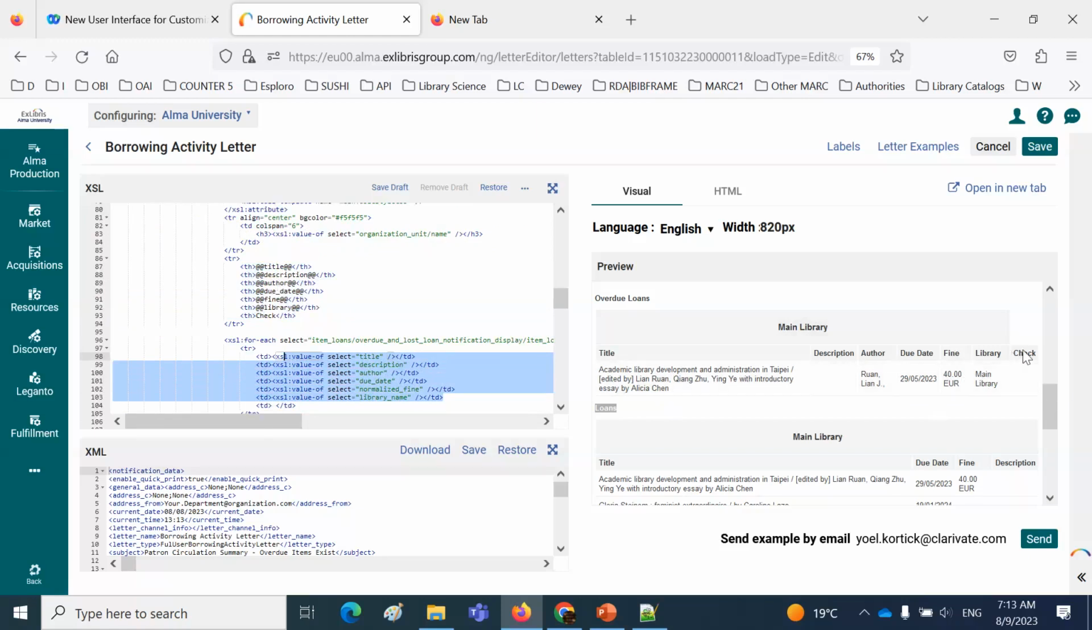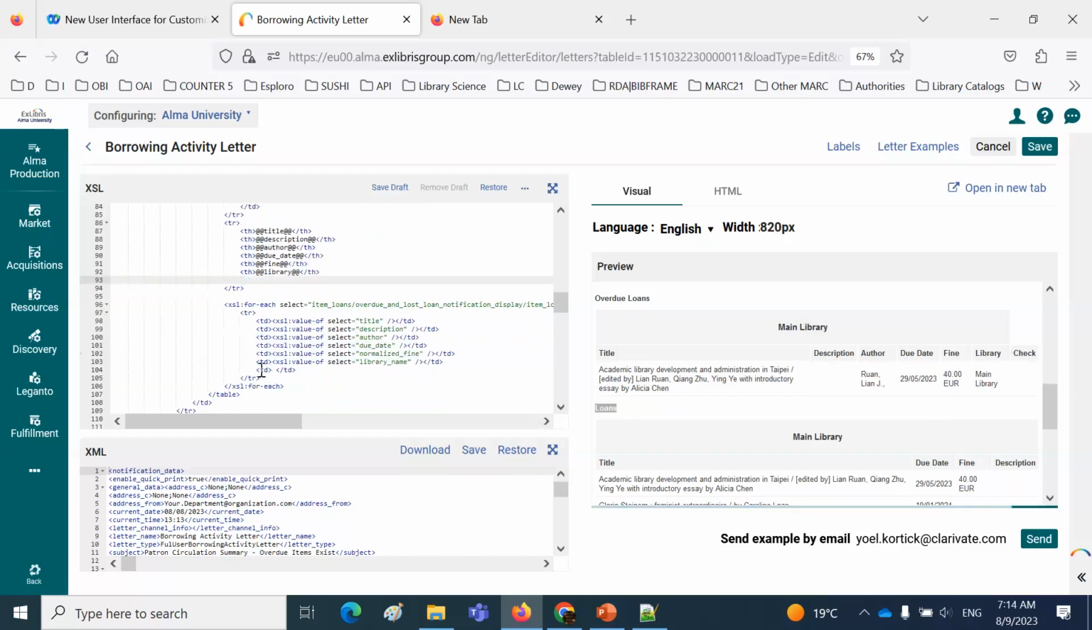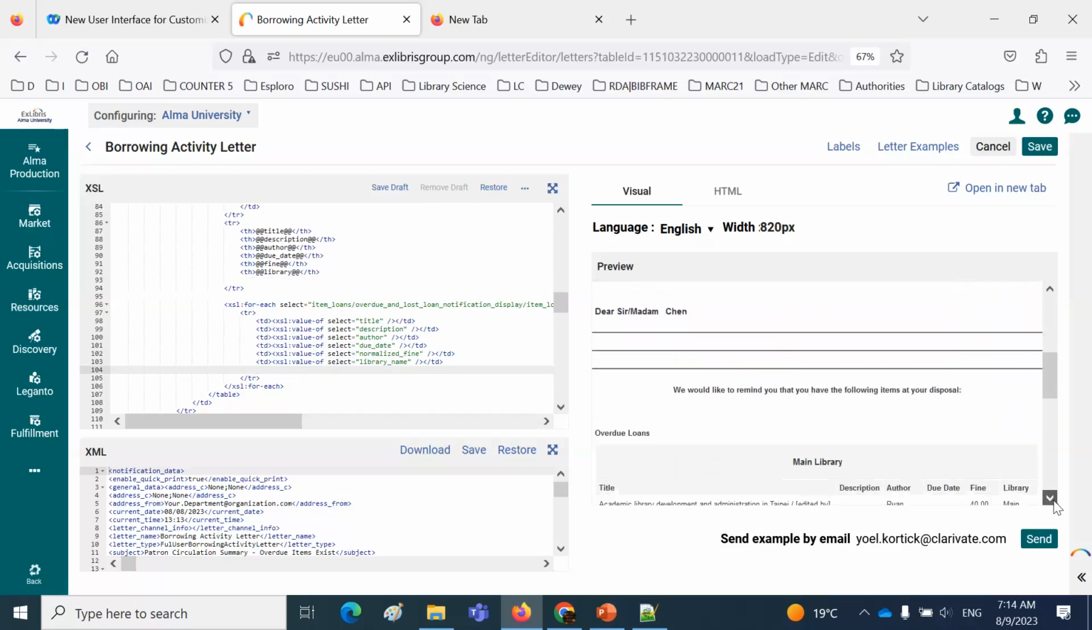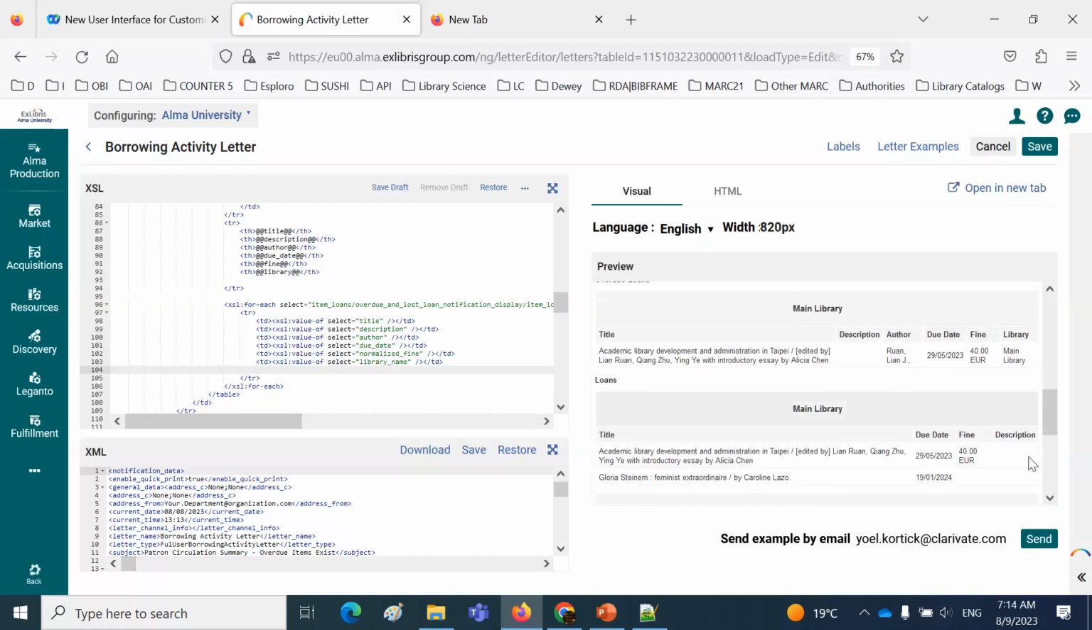So first of all, I'm going to remove this last column, which says check. So I'm going to get rid of that column here, and I'm going to get rid of that column here. And you can see on the bottom here, something is moving. That means it's refreshing. And now if I go take a look, I no longer have that column check because I made the change and I immediately saw it. Now let's change the due date.